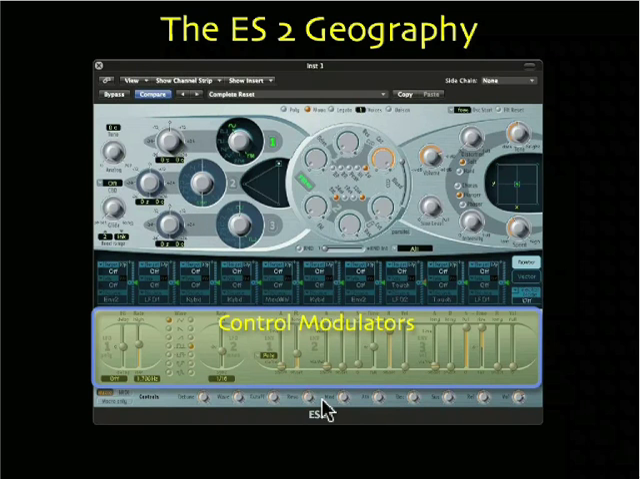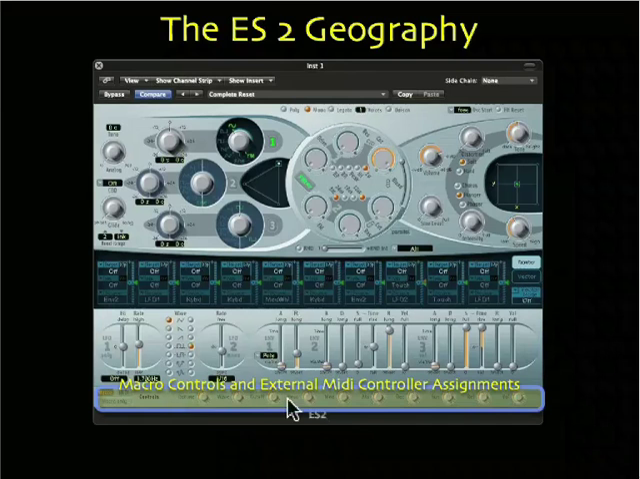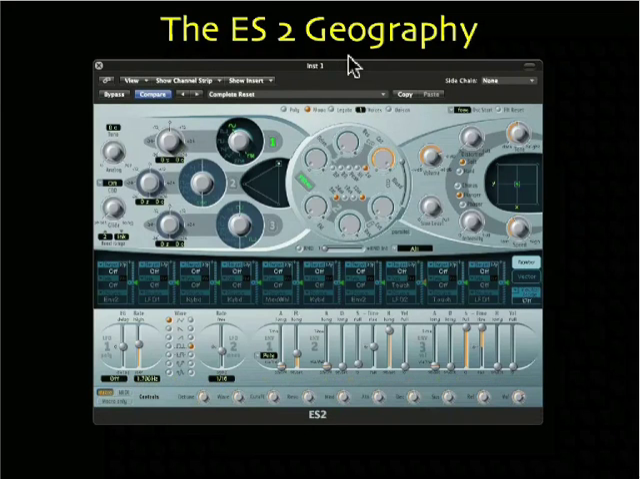Finally, at the bottom, we have the macro controls and external MIDI controller assignment section. It's switchable over here. Now, these macro controls enable us to quickly get in and modify our sound without getting too deep into the interface. Great for quick, broad strokes. Now, when switched to MIDI, it allows us to bring in external MIDI controllers from our keyboards or drum pads or whatever. That's the ES2 geography.